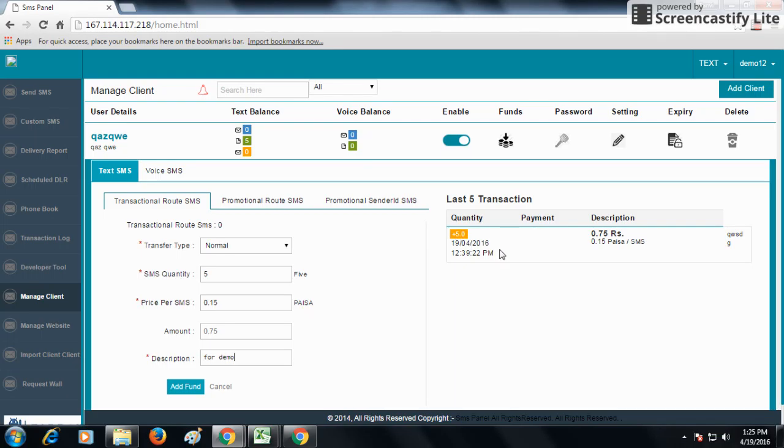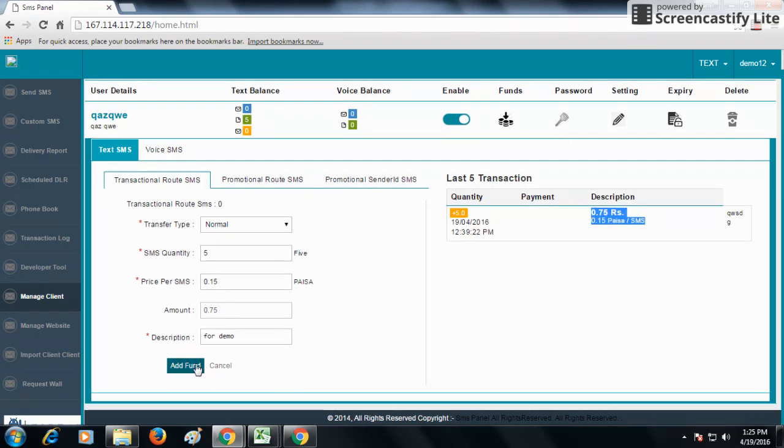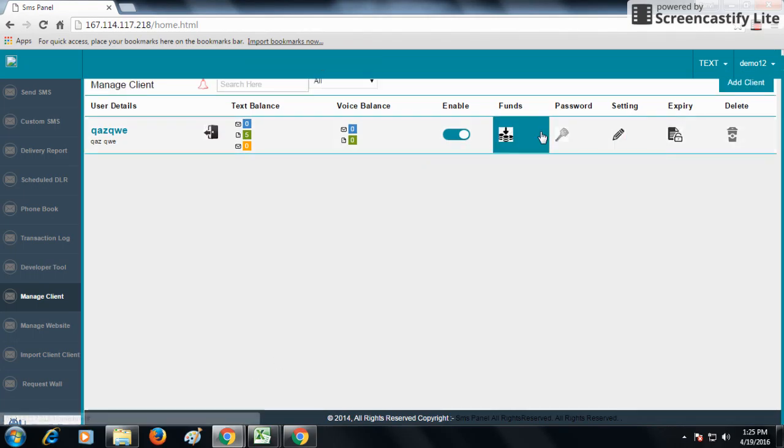And now you can see the transaction details on the right side. The quantity is given, the date and time of the addition is given, the description of the SMS is given, and accordingly you can add funds to the client's account.